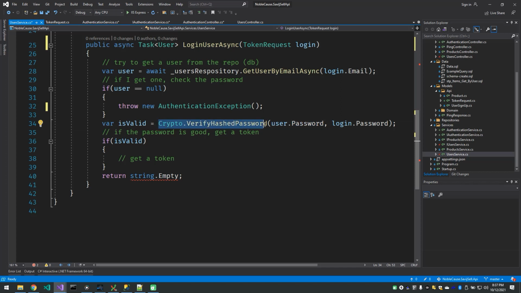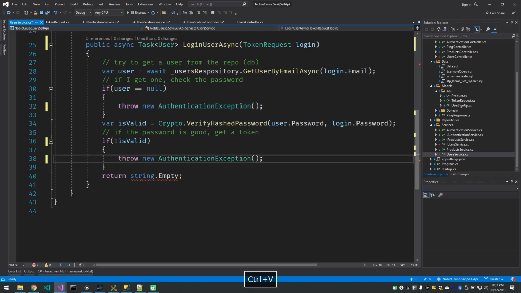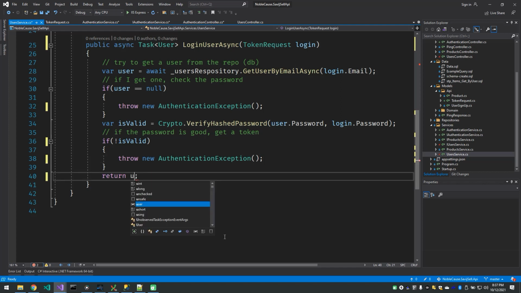And we're going to pass that to our Crypto.VerifyHashPassword along with the password that the user is trying to log in with, which is this token request. And so it will tell us whether the encrypted password is a match for the clear text password we're passing in. And as long as it's valid, then we want to return it. We basically want to say if it's not valid, then we also want to throw an exception. Otherwise, if it makes it past those two checks, we're just going to return the user.